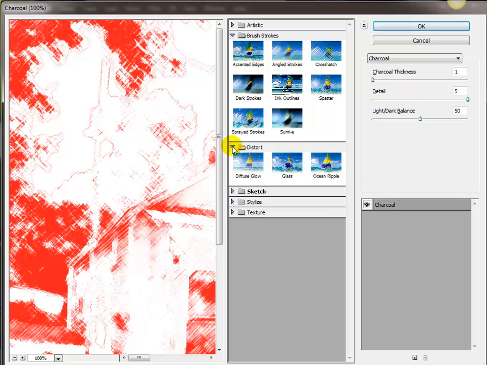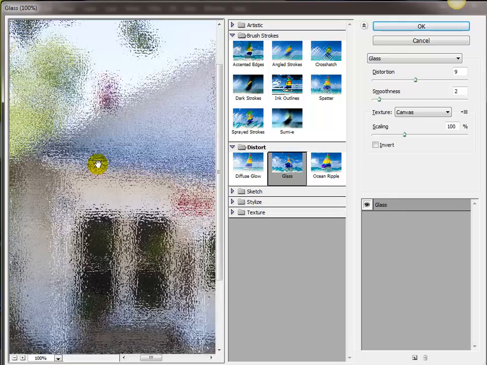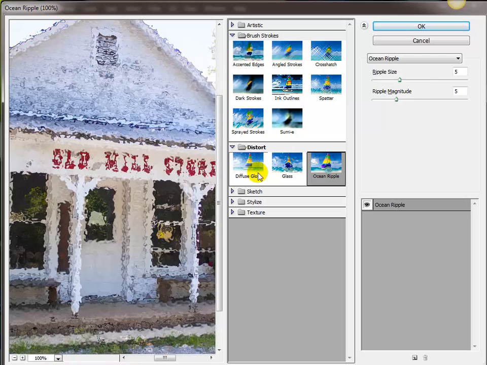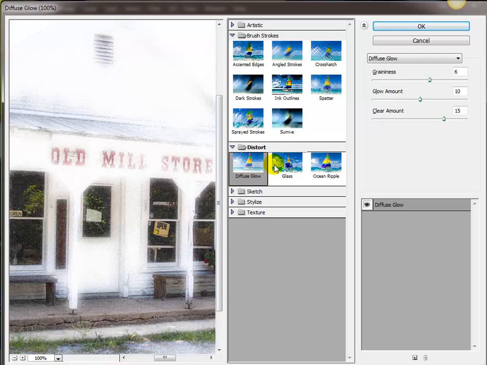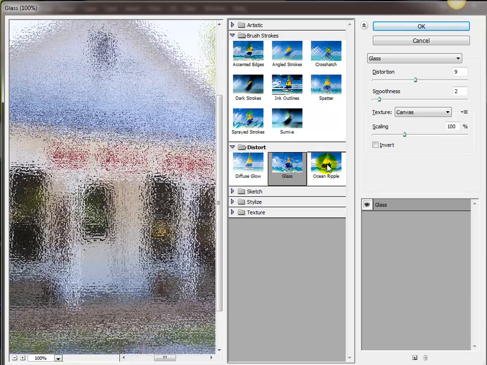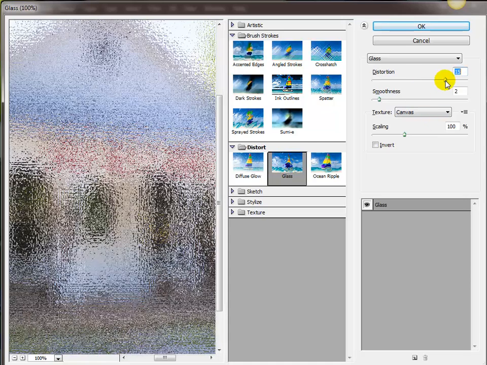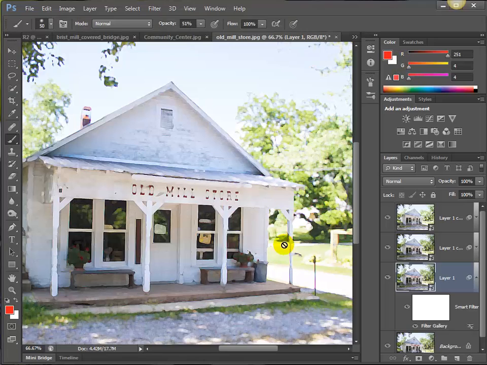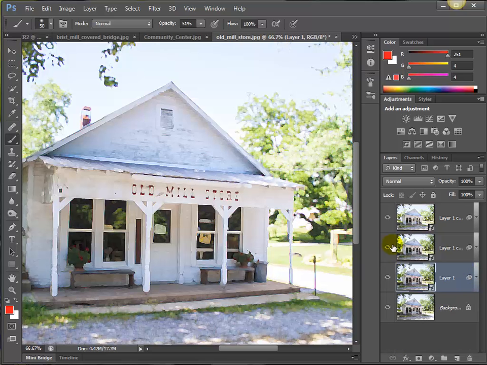Distort, the glass effect, ocean ripple. You've got to remember there's lots of stuff you can do with these things. We can really make that heavy or much lighter. Let's just go with that. Alright, let's collapse this one so we just have the 4 icons.